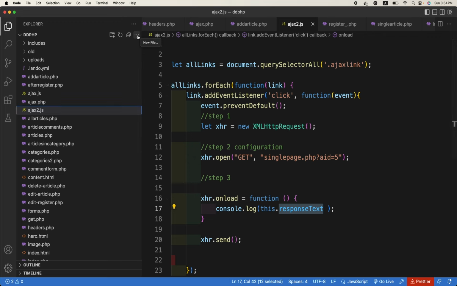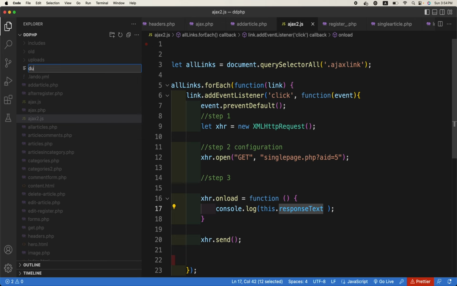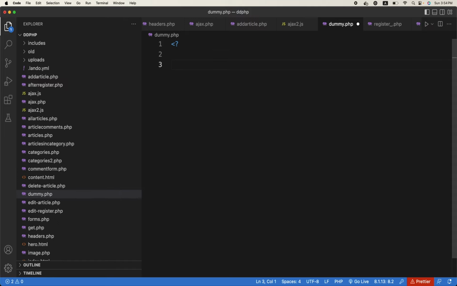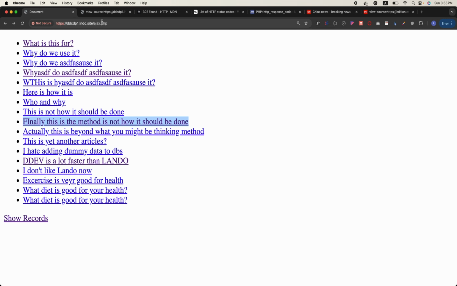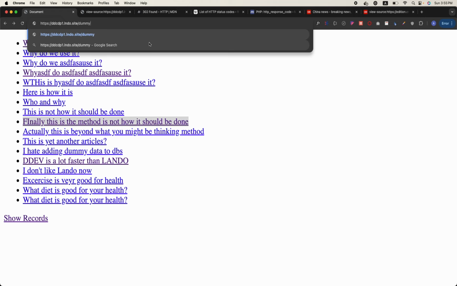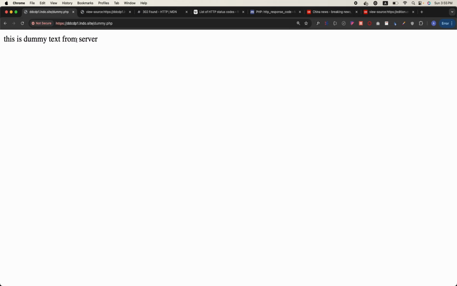Let me quickly create a dummy.php page, and I will just echo this is dummy text from server. So this is just a PHP page, okay? This is a PHP page which echoes this dummy text. So if I access this page, dummy.php, what should be the output? This is dummy text from server.